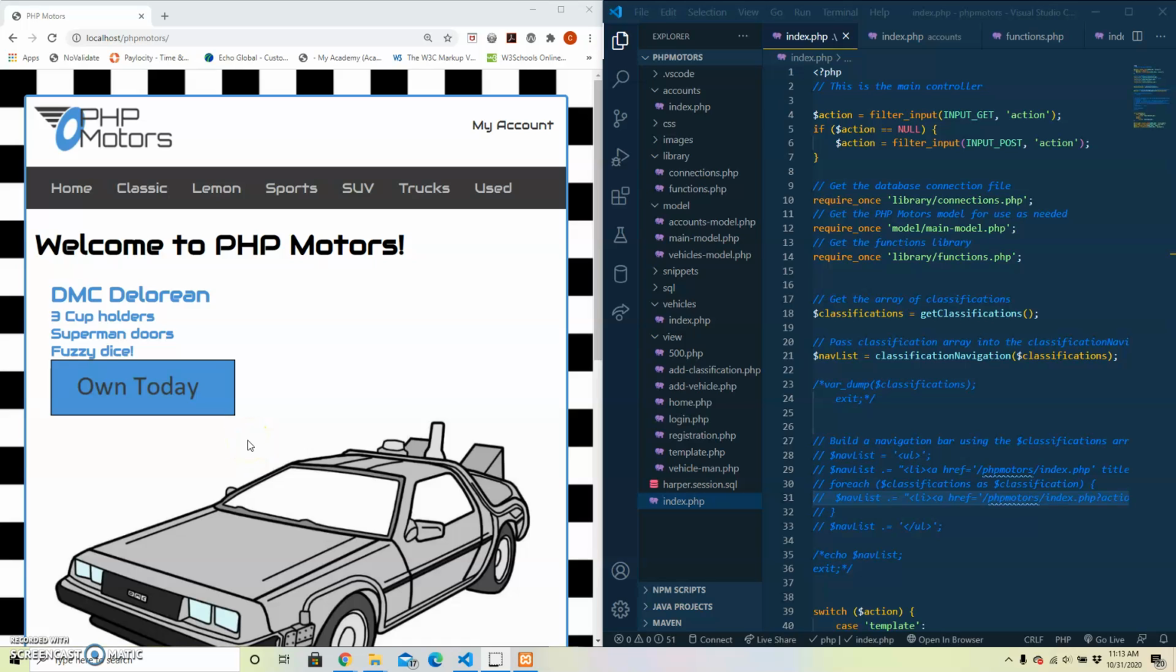Hey guys, so in this video for our PHP Motors website, we have created PHP server-side validation, HTML client-side validation, some functions for our navigation, as well as stickies for our inputs. Alright, to start off, we're looking at our home page for the PHP Motors website.